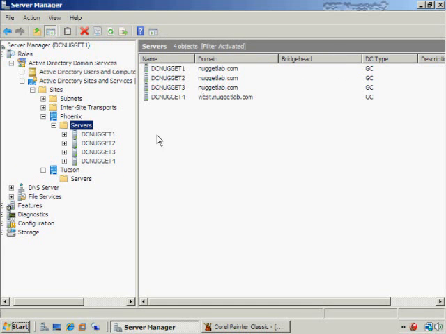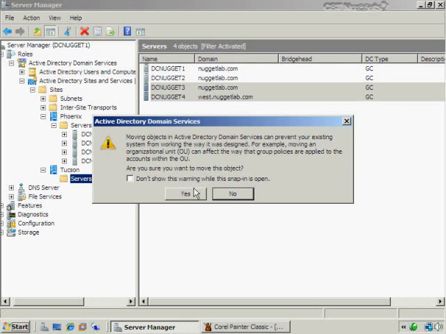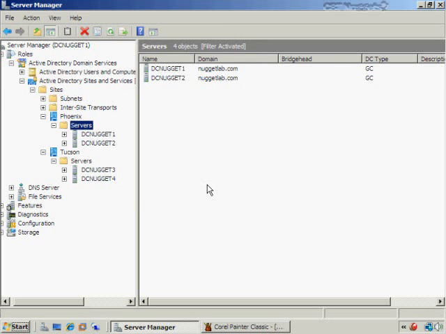So maybe we have server 3 and server 4 that are actually in the Tucson location. So I could take those two and click and drag them down here to the servers. This simply tells me that group policy object may change based upon the fact that I've moved those two servers. And now I've got two servers located down here.